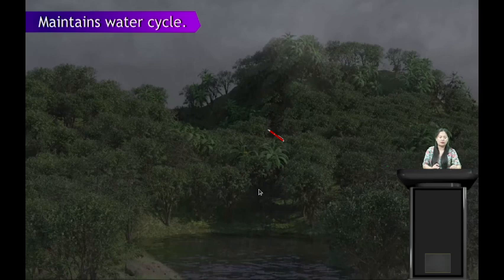Yes, students. So this forest, we are discussing about the importance of forest. So forest helps in maintaining water cycle. We have already studied about what is water cycle. Yes, the water from this pond will evaporate, it will go up to atmosphere, again it will condense in the form of clouds, and it will fall again on earth in the form of rain. So this forest helps in maintaining water cycle.